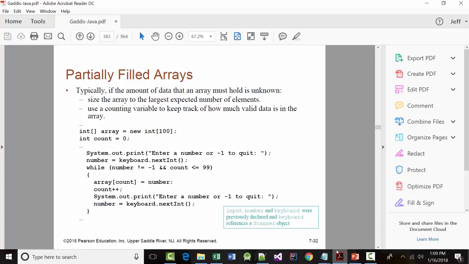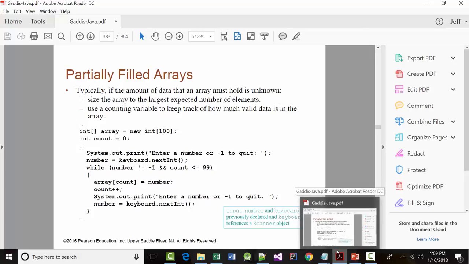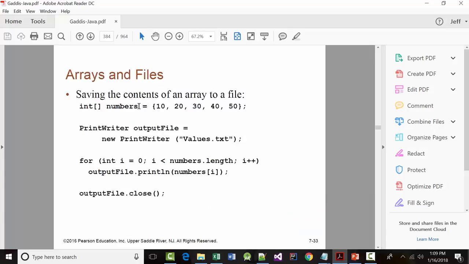One thing that you can do in Java, you can do the same thing in C#. In C#, they call these ragged edge arrays. Java calls them partially filled arrays. And it actually works with jagged arrays too. I guess we're going to see that probably next.